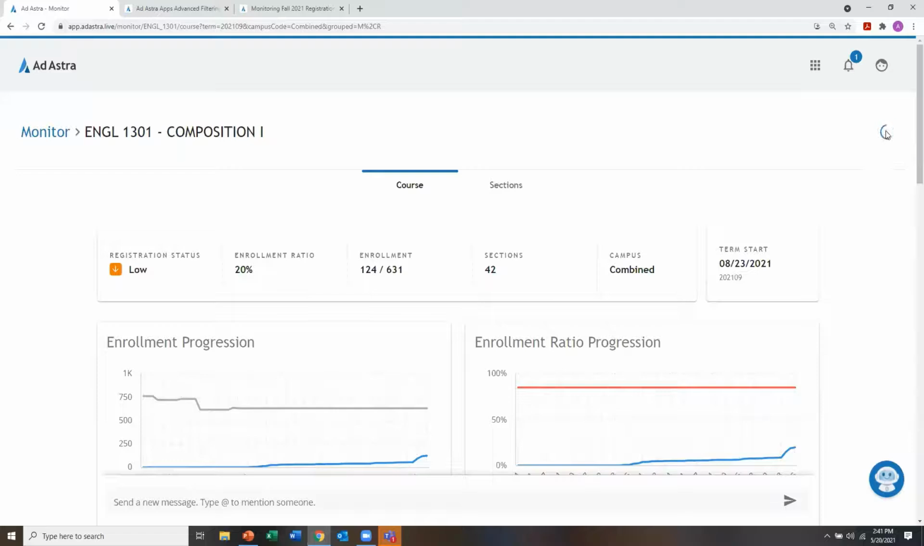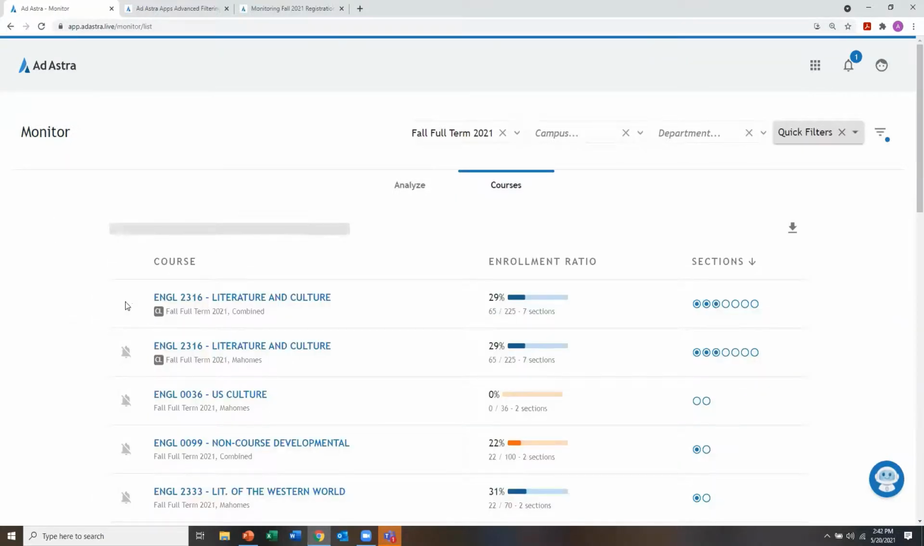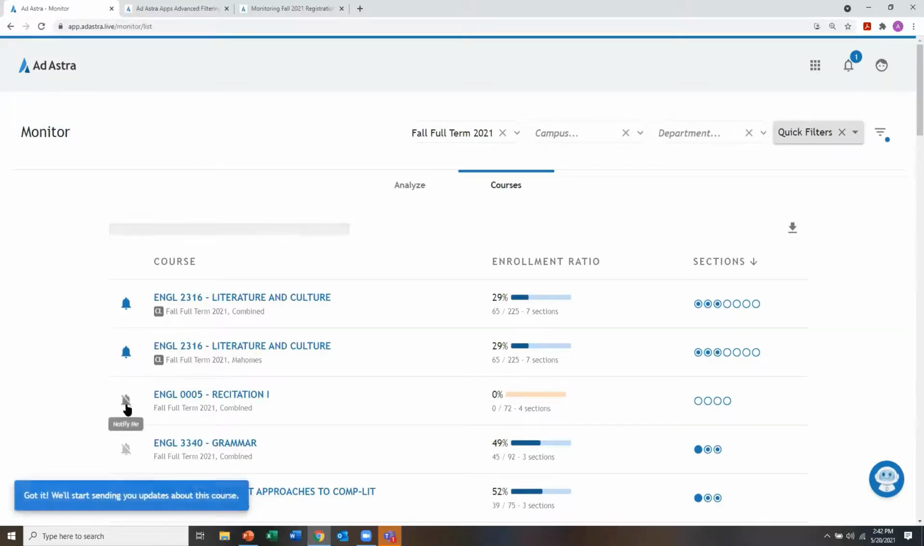The first thing you do is you click the notify me button. It is course specific, not term specific. So if you want to look at Comp 1 for the combined campuses, I'm going to click this button. If I wanted to look at it for just Mahomes, I'm going to go back onto the first screen and just pick that one. You can multi-select here. So I'm going to go back to Monitor and show you that if I just want to look at everything, I could click this little button here and I could just start getting notifications.